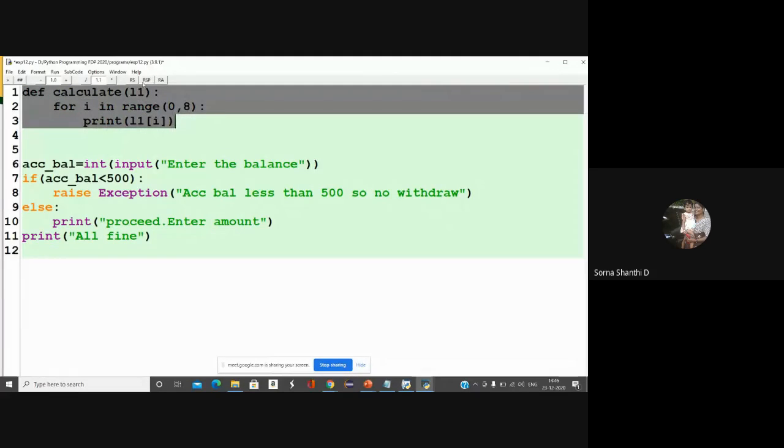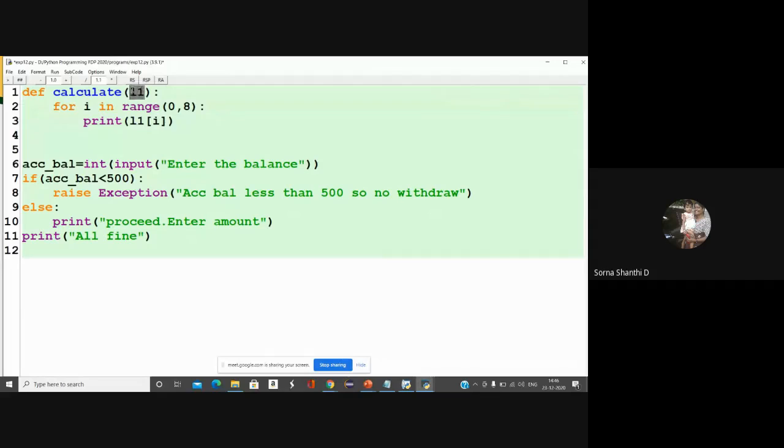I am passing a list. If this list size is going to be lesser than 8, what error will be thrown? Index error will be thrown. That is an exception. So I know there is a possibility for this code to fail.